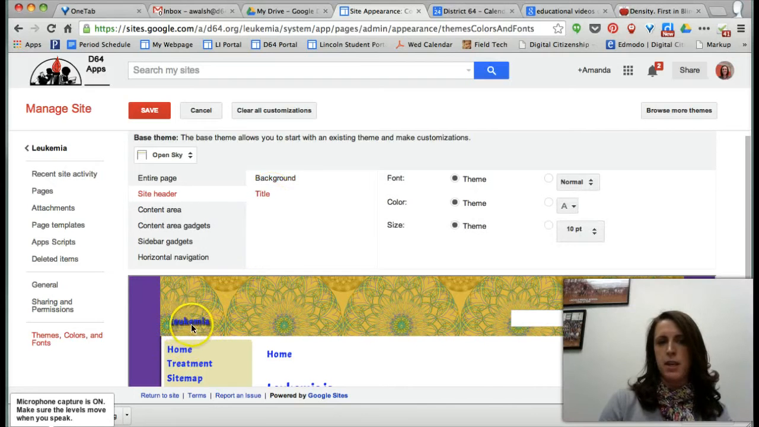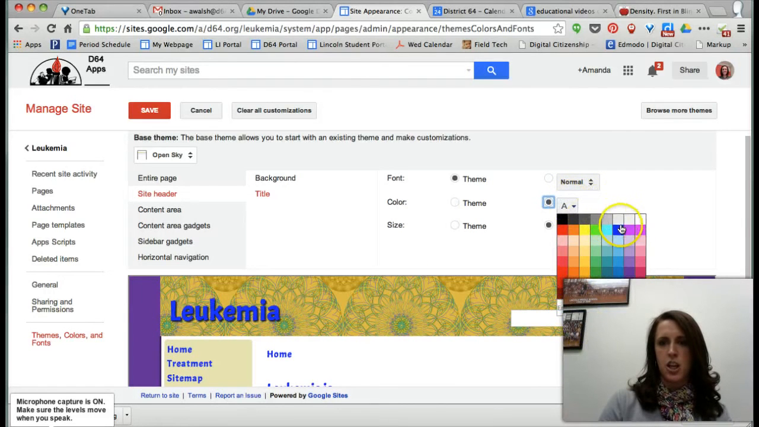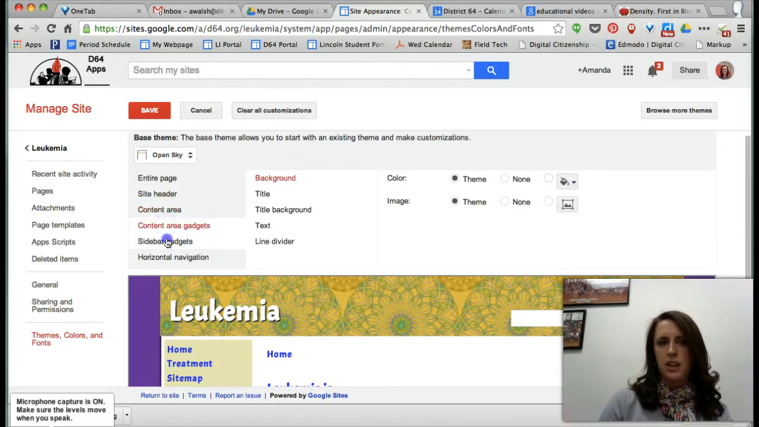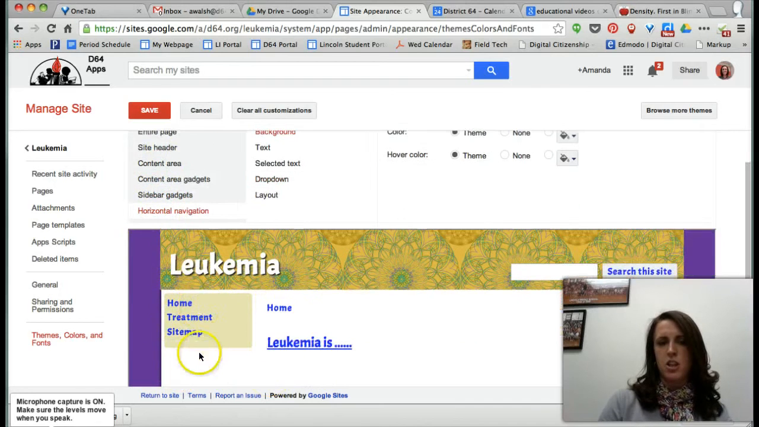See how small leukemia is? I need to make that a little bigger. So I'm going to make that 36, and I'm going to change the color of that to white. I can even change the font if I want that font different than another one. So you can play around with kind of the content area and all of these other ones to see what they do, but they change kind of the different text in the different areas of your site.